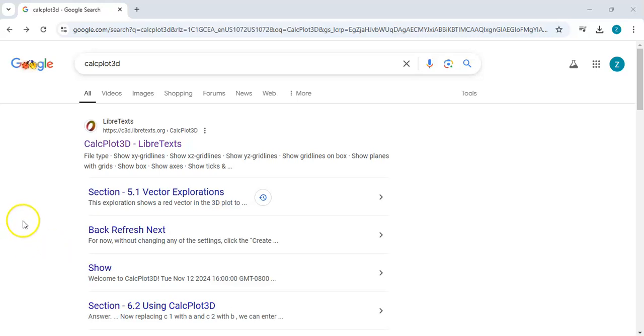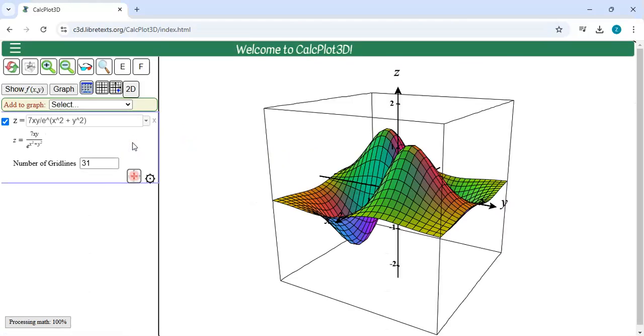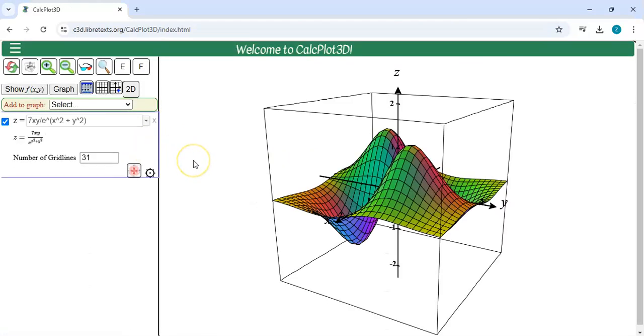So first, just where to find it. You can either follow the link on Canvas or you can simply Google CalcPlot3D. It is the first thing that shows up. So this is what the app looks like. This is just the default function of a surface that we see pictured here in 3D, but it's not actually what I want to start by talking about.